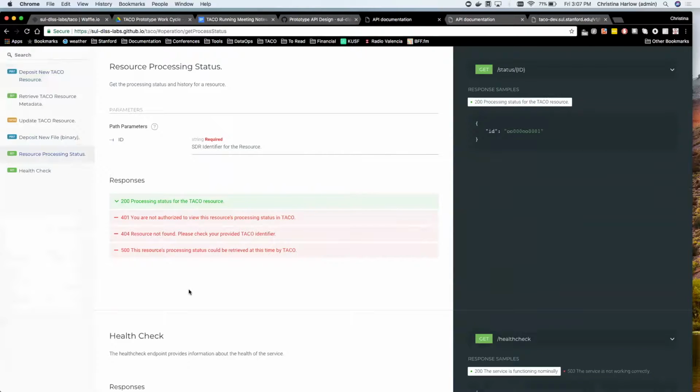I can't remember if this was here the last work cycle or not, but this is us stubbing out a way to say, I have this resource, can you tell me where it is in the processing framework that will be happening asynchronously below this API? So we know that we have to have a reporting state there, and so we've added this.